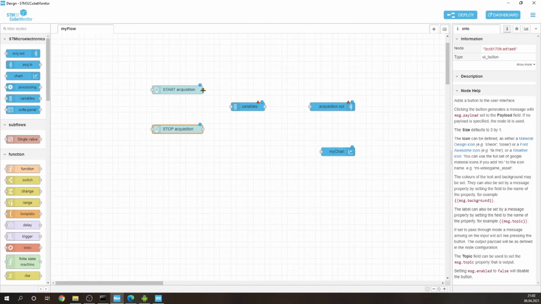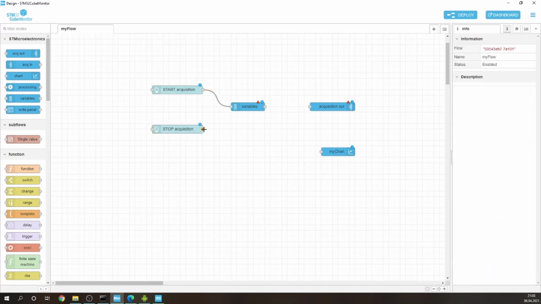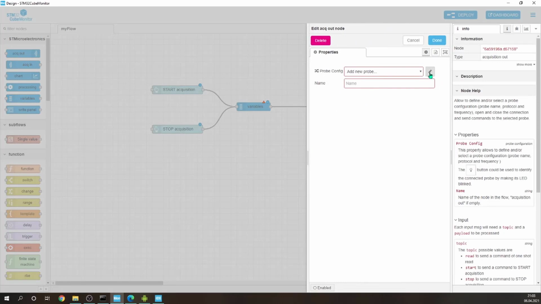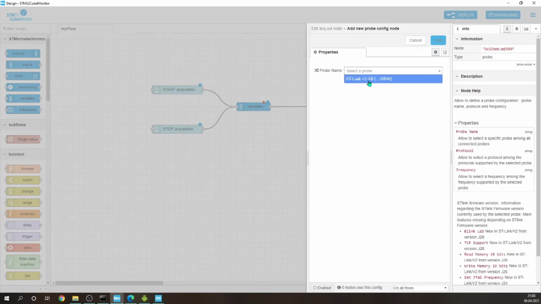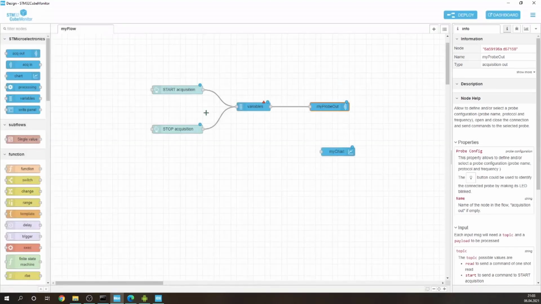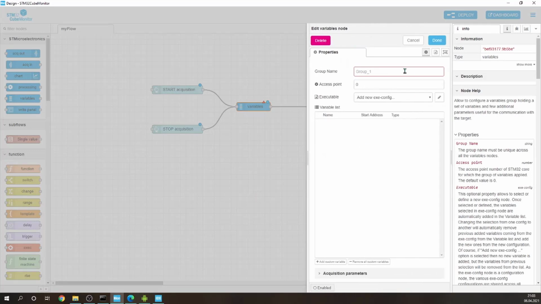So let's just interconnect these blocks. Okay, and acquisition out. Okay, let's see why the probe is not yet configured. Yeah, now it is well configured. We can edit and let's put there my probe out name. Also variables.